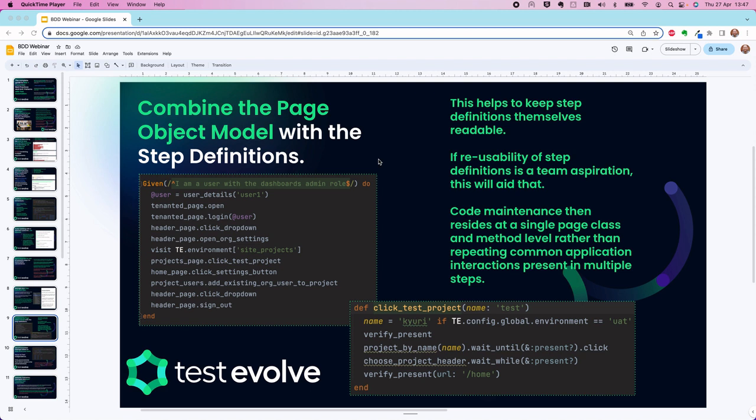But what you'll see with all of these is I'm not referring to the browser in any of these. I'm not instructing WebDriver, or my browser driver, to do anything within my step definition itself, because I'm using page classes. I have a page class called tenanted page, a page class called header page, and a page class called projects page. Let's focus on projects page. Within that page class, I have a method called click test project. My page object model tells me that that method will only sit on that page class.